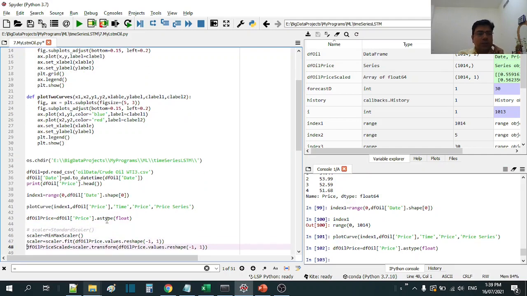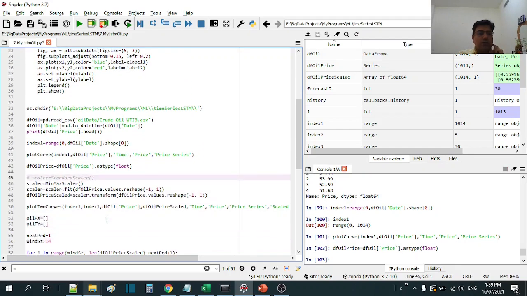As I explained to you, there are two different scalers we are going to see today. One is the standard scaler, another one is the min-max scaler. Let us apply the min-max scaler first, and then rerun this entire code to check whether there is a change in the prediction or not.